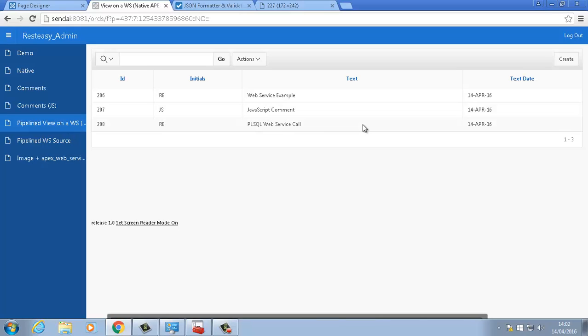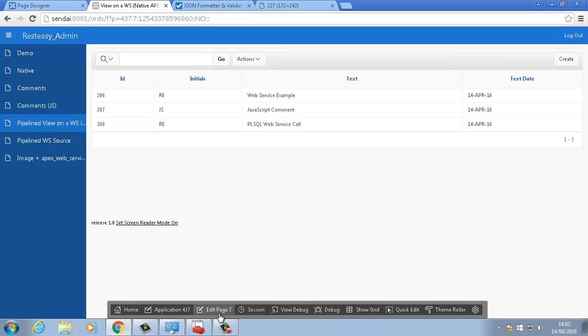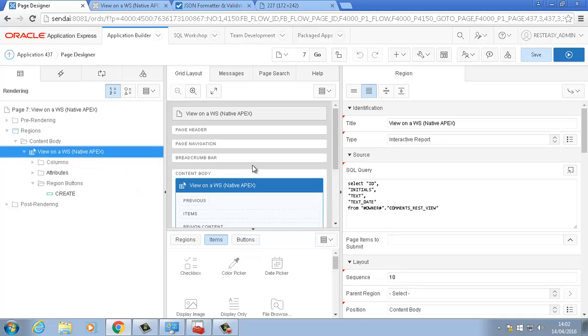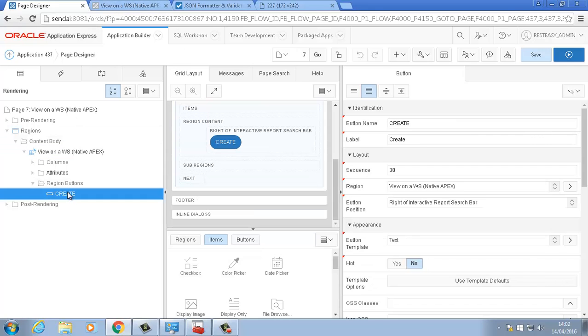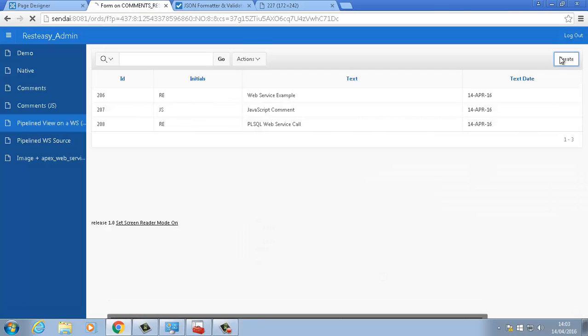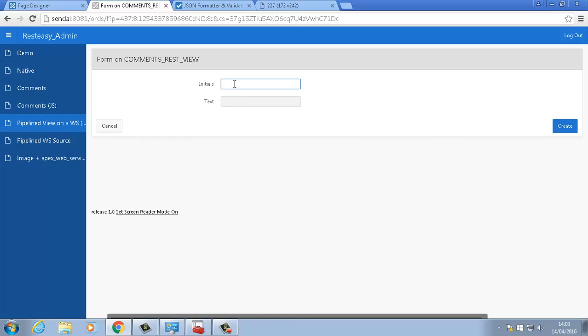Now here is a form and a report, and I've created this just using the wizards based on this view. So if we edit the page, on our view, on our interactive report, we have one view called comments REST view, and we'll pick all the comments from this view. We have a create button which takes us to page 8. So if we create here, can I add a new comment in?